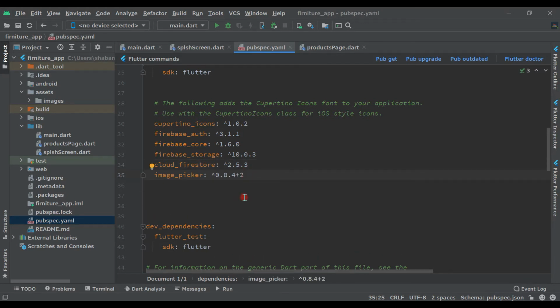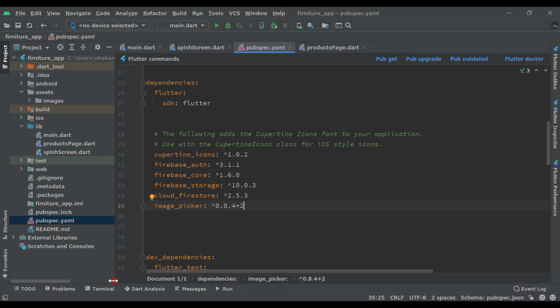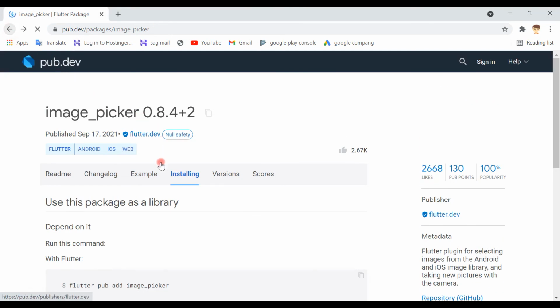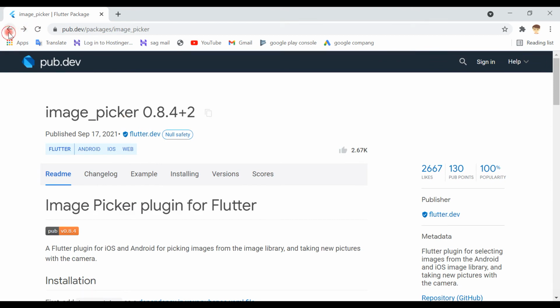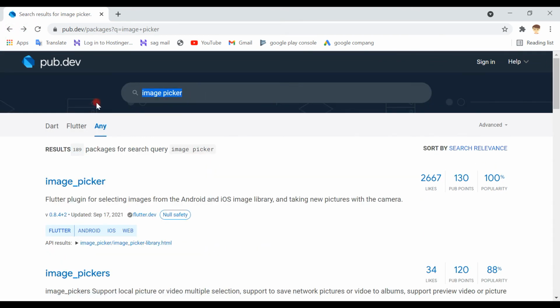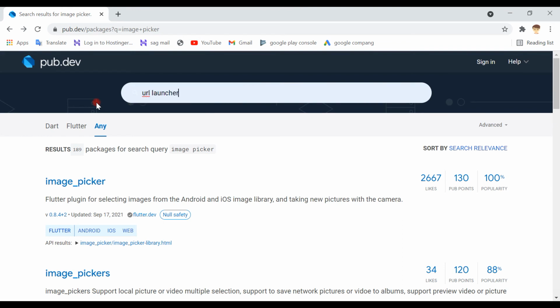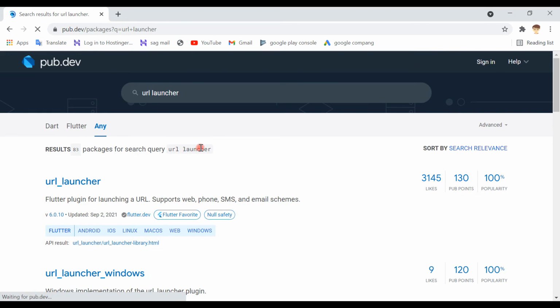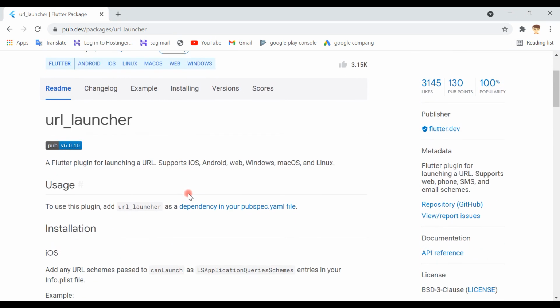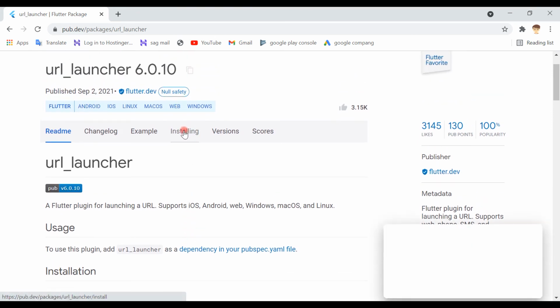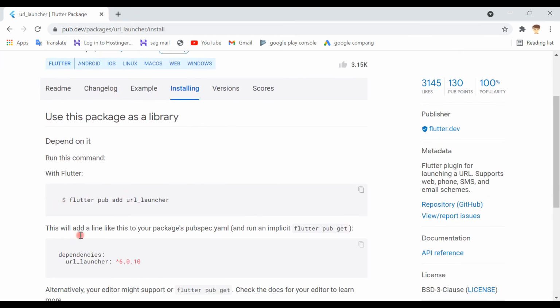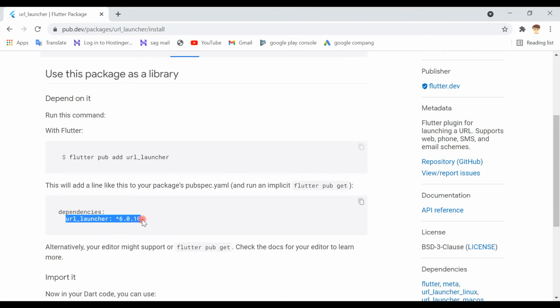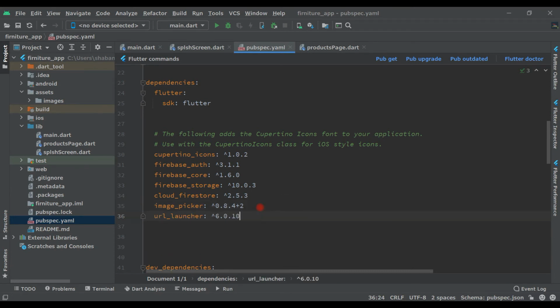Finally, we need one more dependency, guys. Come back again and search URL launcher. This dependency is used for our app logo when we will upload our app on the Google Play Store, so it will be in use. So copy this URL launcher and come back to the pubspec.yml, and after this paste it here.